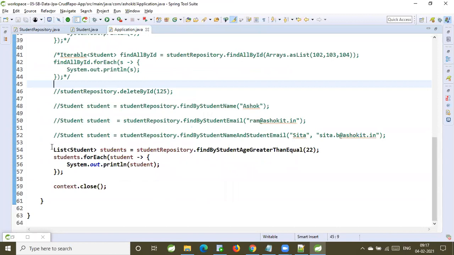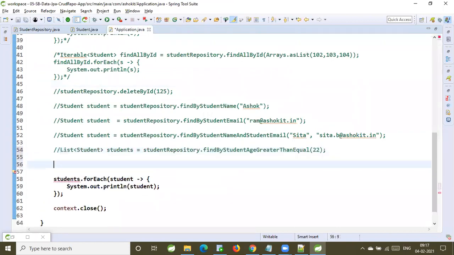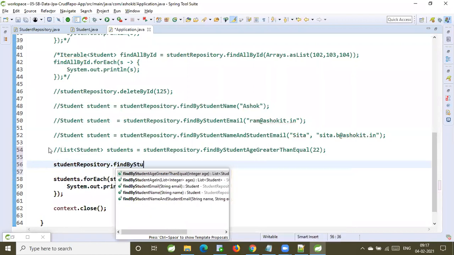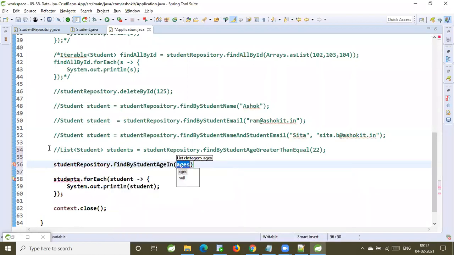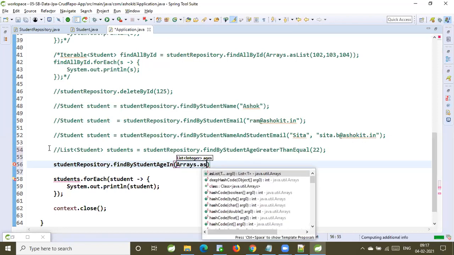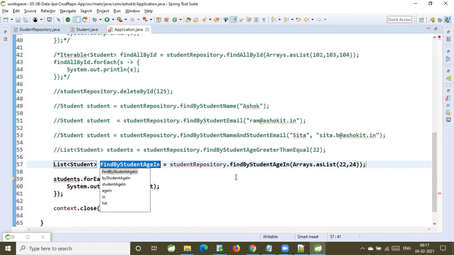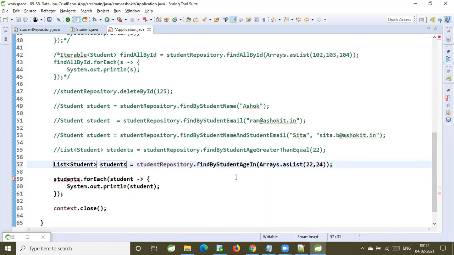Good. Now let me call that method. studentRepository.findByStudentAgeIn, and a list of values I need to supply. Arrays.asList of 22 comma 24. It is going to provide me students. Okay, that I am printing on the console.